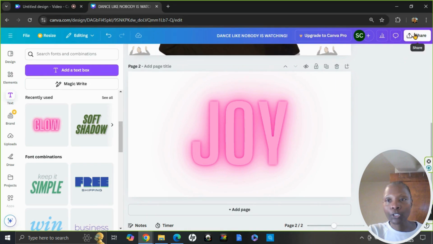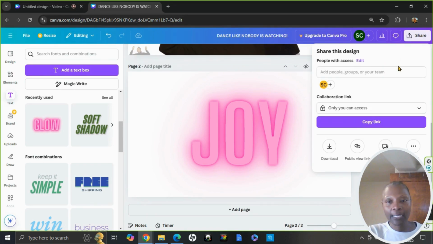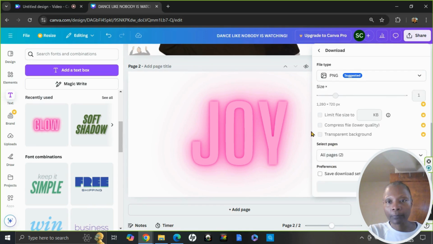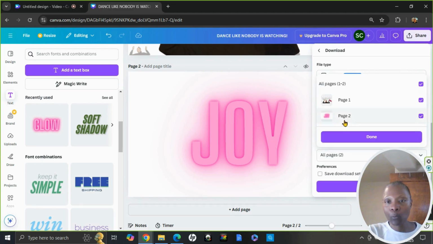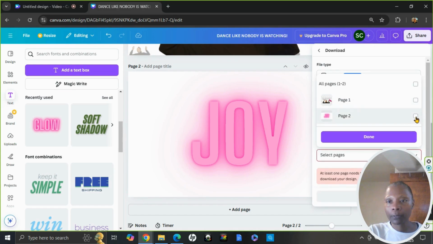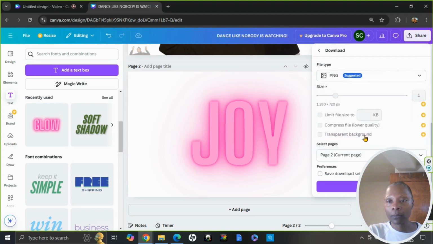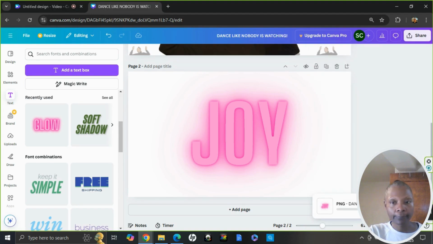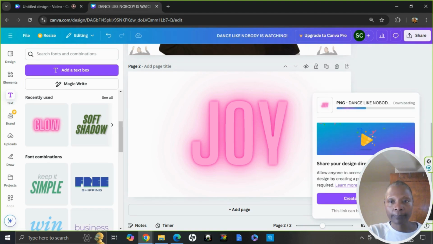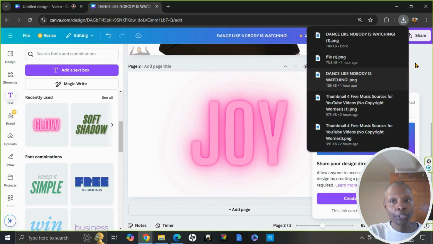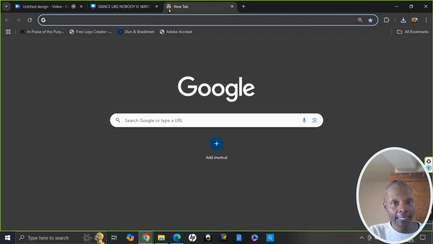And what I'm going to do is download this on my computer. Click download. And I'm only going to download this one page here. Done. Download it. Okay, so now it's downloaded on my computer. Now I have to find a way to remove the background and make the image transparent.